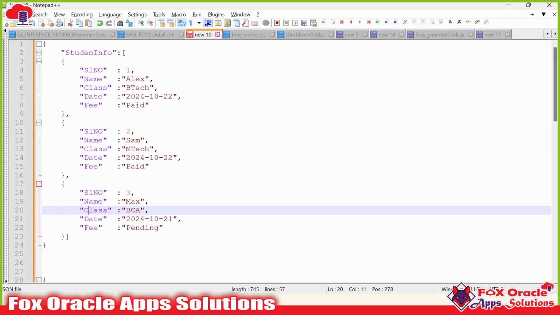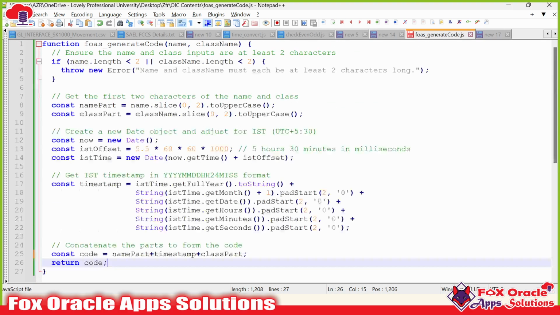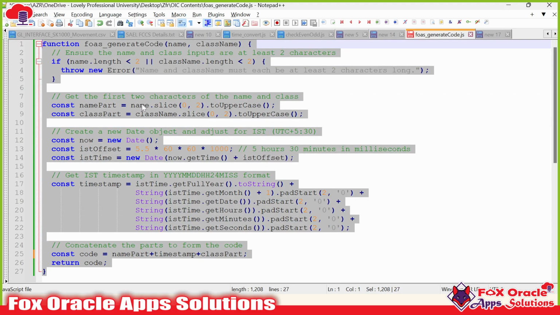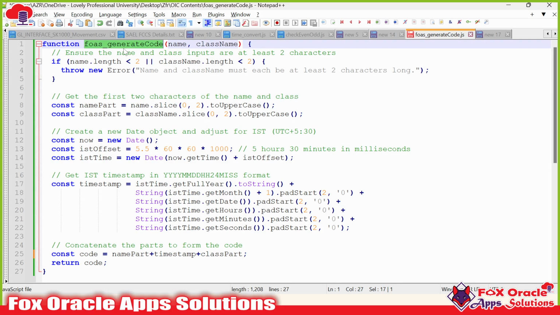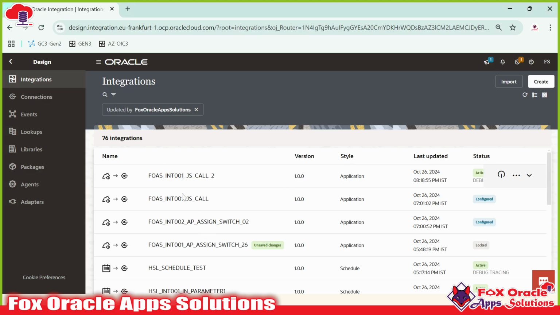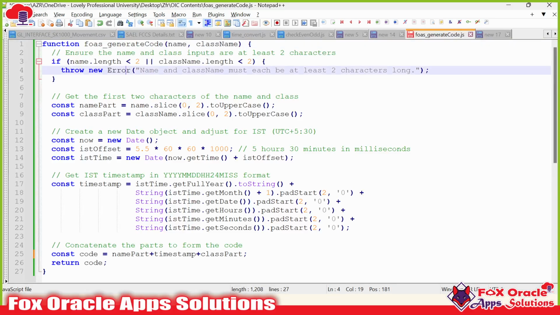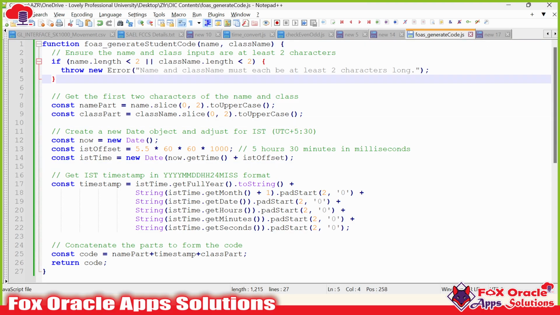So first we have to create the JavaScript function, so that we can use the JavaScript function in OIC. This time I'm just going to change the JavaScript function name, so that we can differentiate between these two different functions. So now I'm going to give the name as FOS generate student code. So this is the function name I gave, FOS underscore generate student code, and I will use the same file.